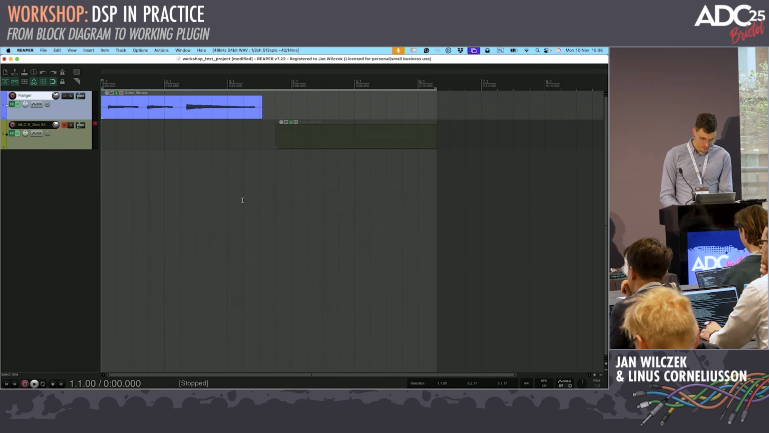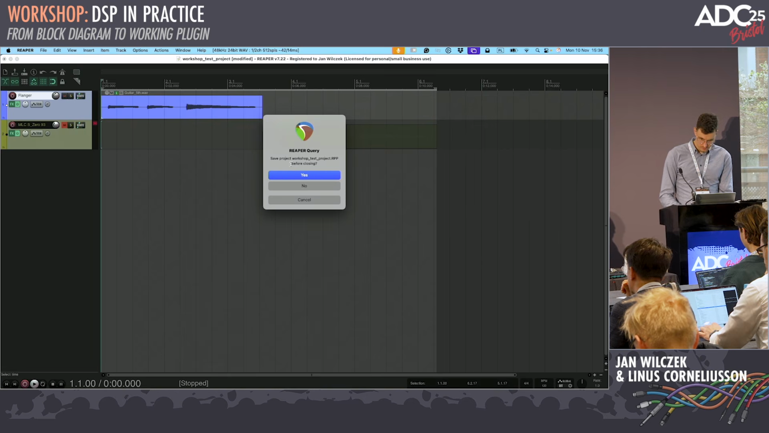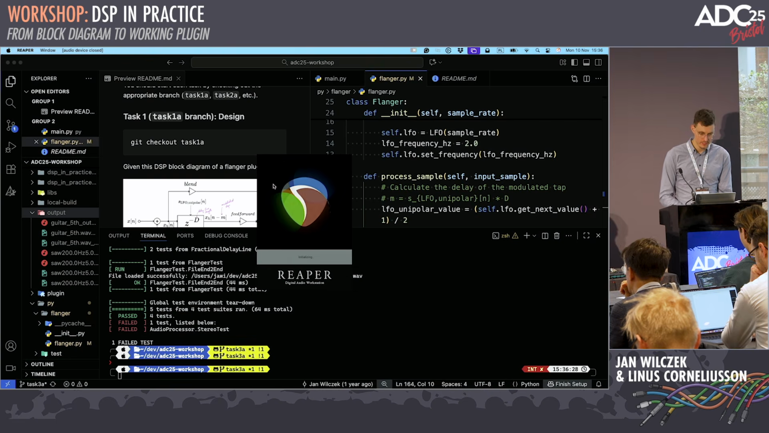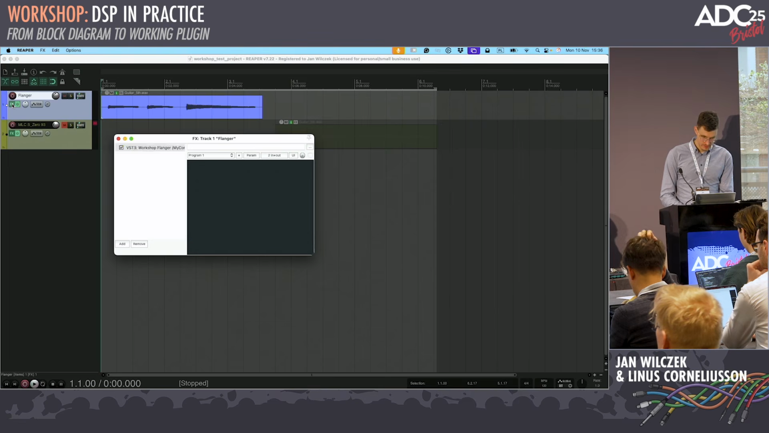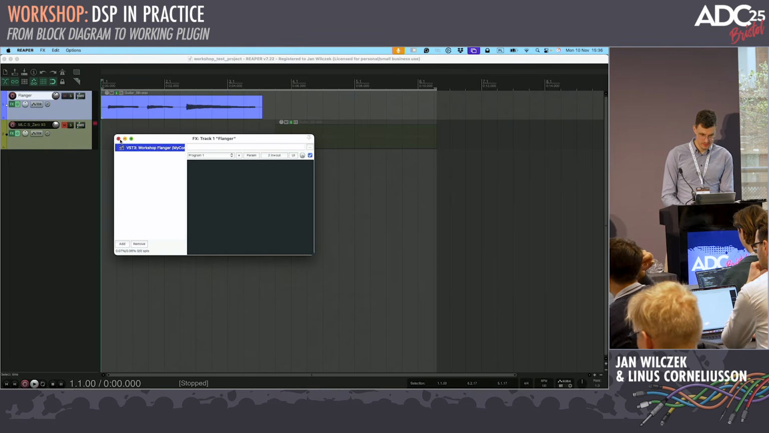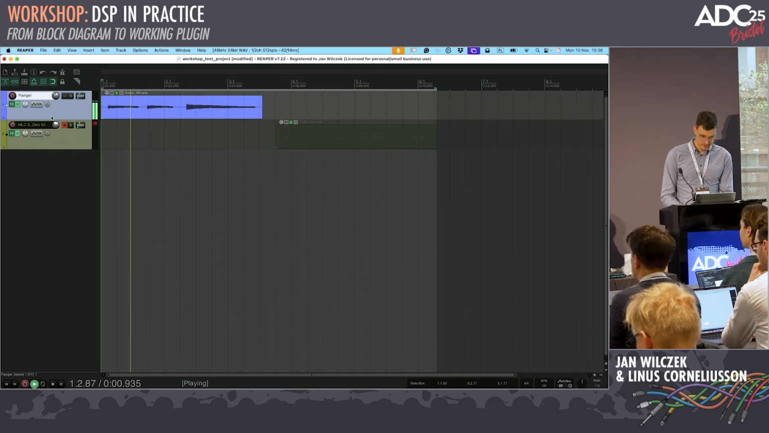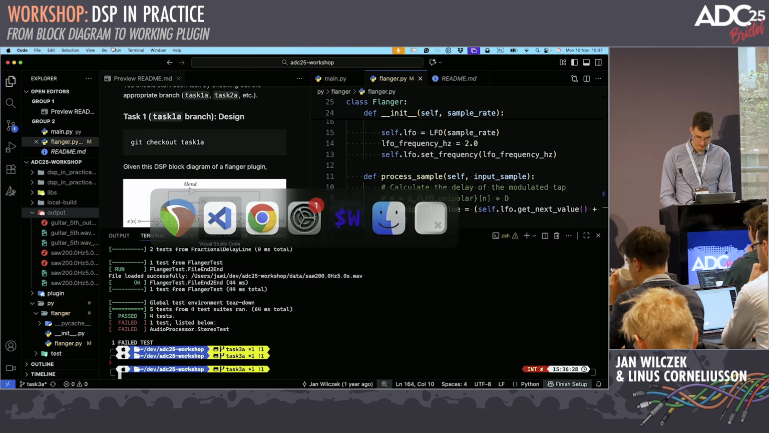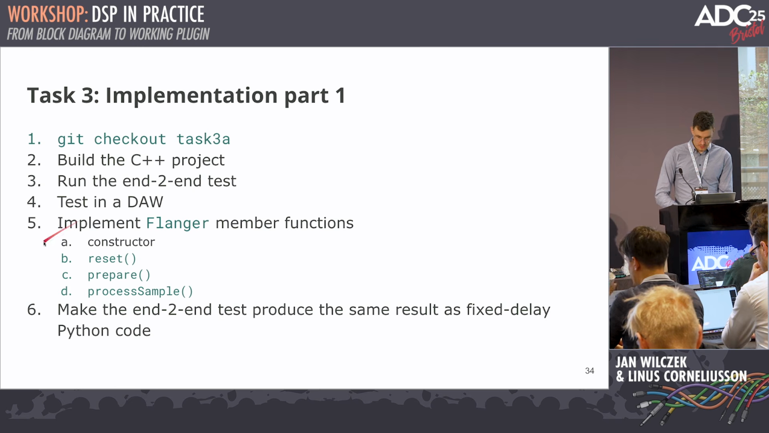Yeah, let me close Reaper and reopen it again so that it scans the plugin again, as you can see here. Okay, this is my plugin, and if I play it out, it just returns the input. It doesn't do any processing because that's our task here. And now we need to implement flanger member functions, and in the end, make the end-to-end test produce the same results as the fixed delay Python code.